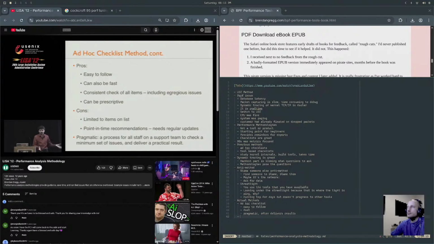The cons are probably pretty obvious. It's limited to the items on the list. It's point-in-time recommendations. It needs regular updates. And people follow these lists without really having an understanding of what they're doing. And that can be problematic as well. So the ad hoc checklist method, it has uses, it has pros. And I've included it as it is a very commonly used methodology.